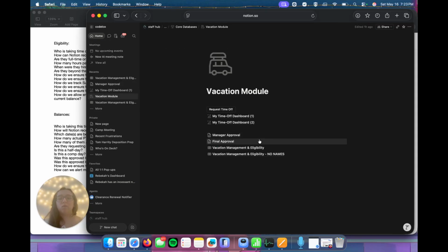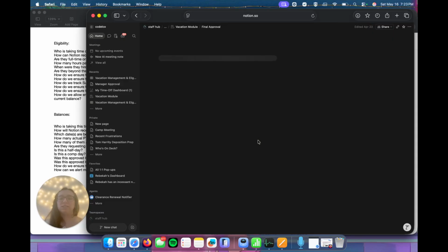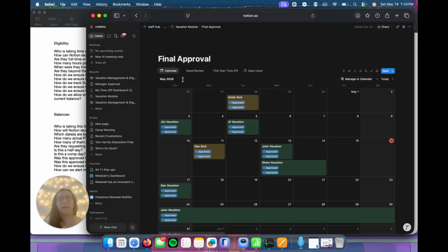The final approval view looks pretty much identical to that. It simply allows the HR manager to see only those who have been approved by their direct report at that point in time. The person running HR likes to be able to see at a glance whether or not the department head had approved it, so he can see whether or not he needs to do second step approval there. So his is set up this way.